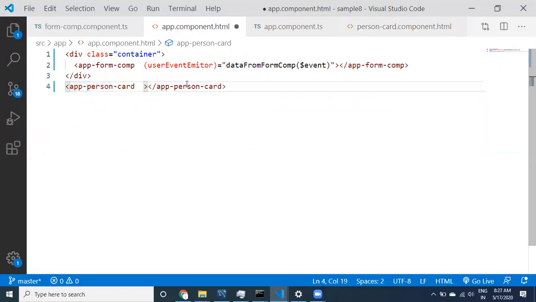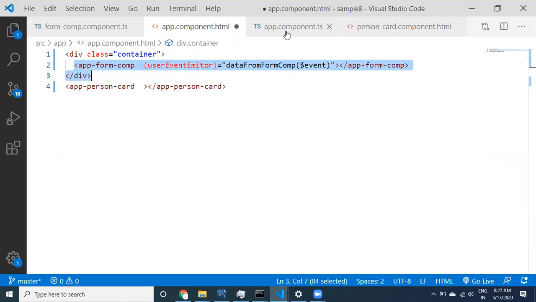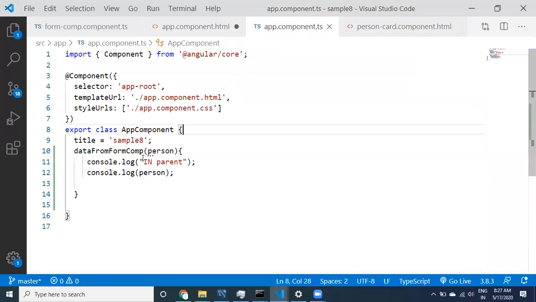Whatever data the user is providing inside this component, I need to take that. The data is available where? In the JSON. The JSON is available where? In the app component class. See here, guys, this is a person we got, and the data is available inside this method. Whenever the user hits the submit button, this method is going to be called, and the data is going to come here. But what is our goal?